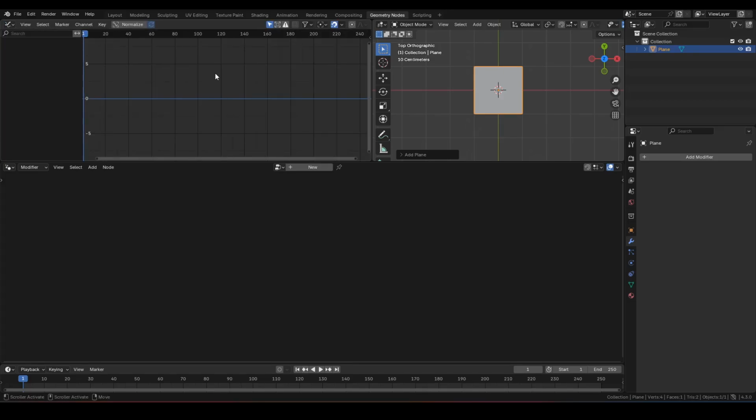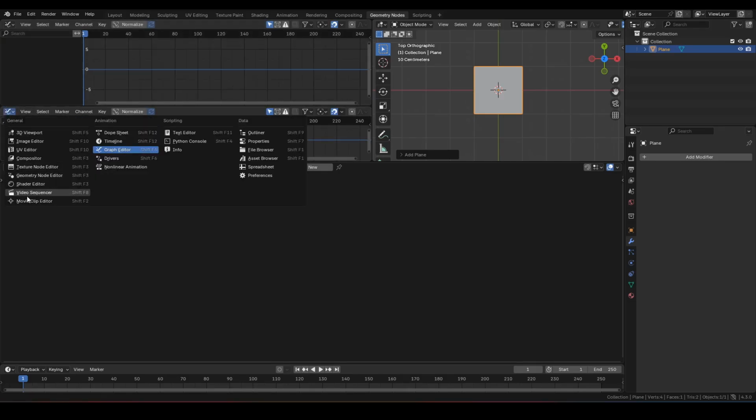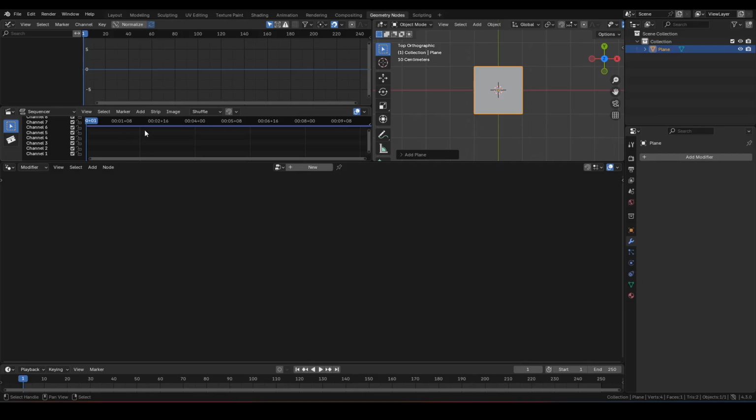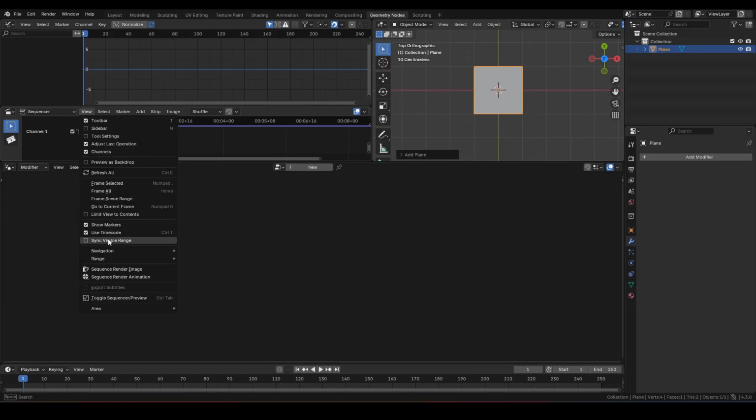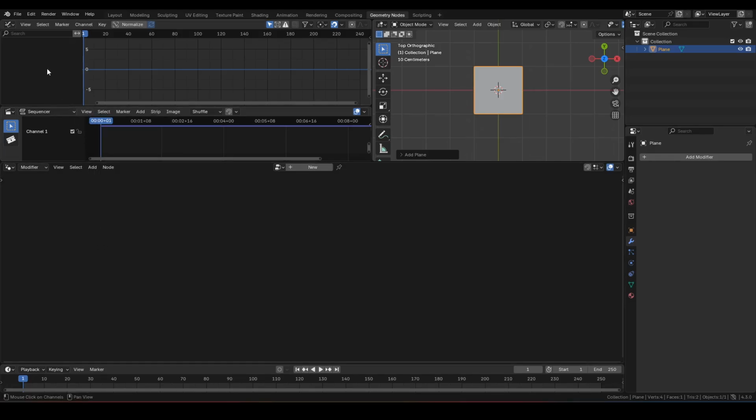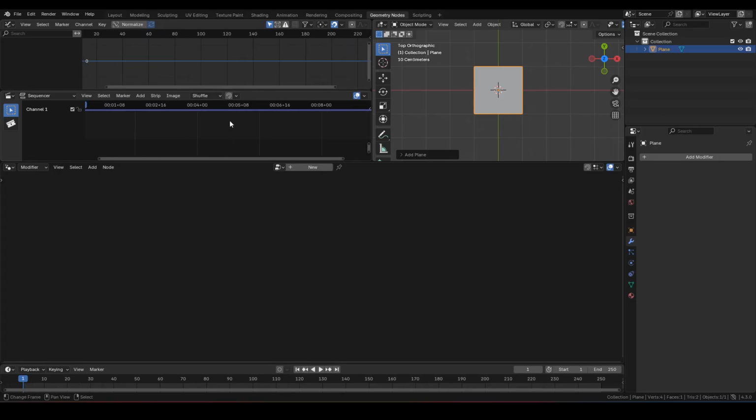Hide the side panel with N, then split the window to make a video sequencer on the bottom. Using Control middle mouse button drag, we want to focus on just channel 1 since we're only going to be using one channel. Then go into View, and enable the sync visible range for the sequencer and also the graph editor. This way you can control both timelines at the same time, and they're going to be synced.